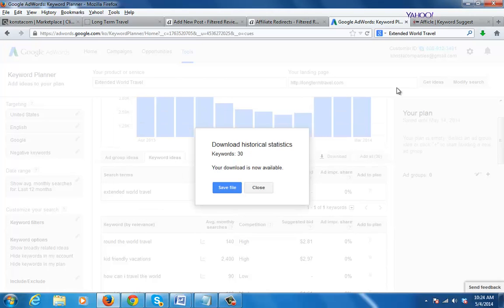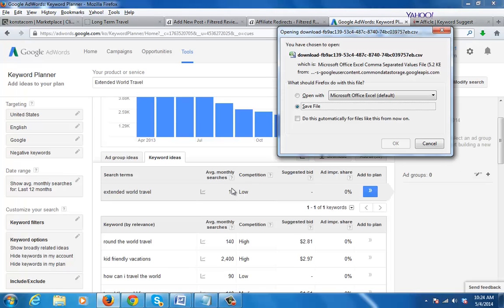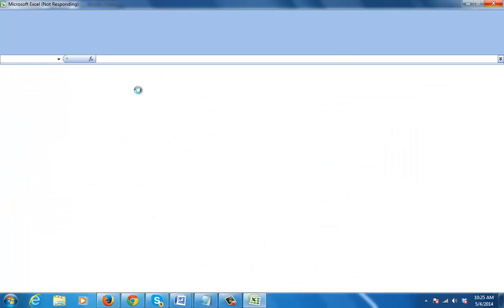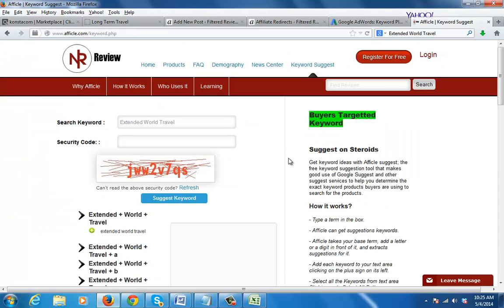I click download. Your download is now available. I click save file and I click open with Microsoft Excel. Sometimes I don't need to save them on my system, but sometimes it downloads before it will even open for you. So this is the Excel sheet. It's loading up. I want to go to Afiku and see if I got some keywords.